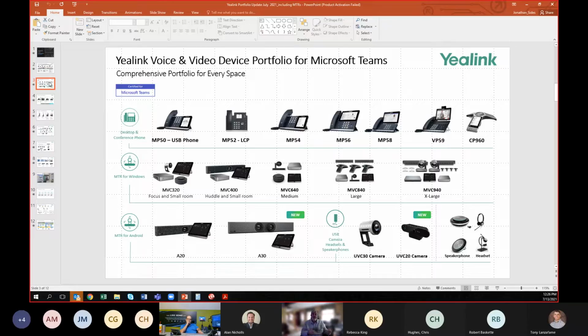Based on your use cases, or what you're trying to bring in terms of supporting individual units or devices for a particular user in your demo or your POC, we have what we'd consider to be the widest variety of voice components as well. We also have a full line of MTRs for Windows, as well as MTRs for Androids. Alan mentioned that a little bit, in terms of if you wanted to start retrofitting your video rooms or your conference rooms to bring additional capabilities supported on Teams.